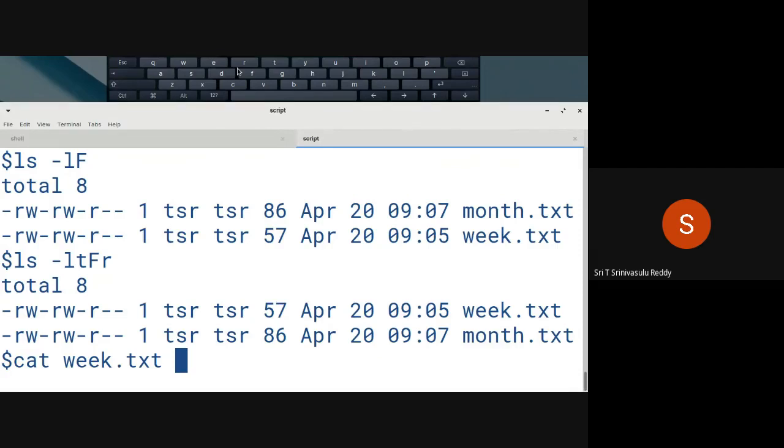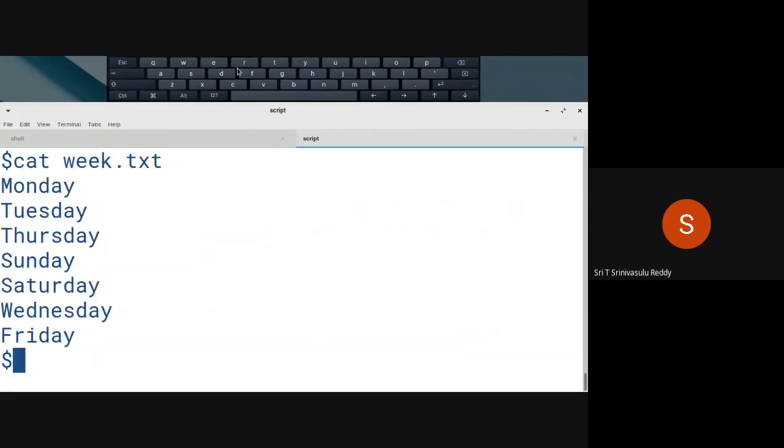With cat, you cannot make any changes. If you want to make changes to a file, you have to use an editor. Any editor you can use, like gedit, like Joe, there are many other editors that come along with your Linux platform. Whereas if you want to see the contents of it, the best command is cat in fact. Cat followed by the file name. So when you give cat followed by week.txt, it is displaying all this, Monday, Tuesday, Thursday, and all that.